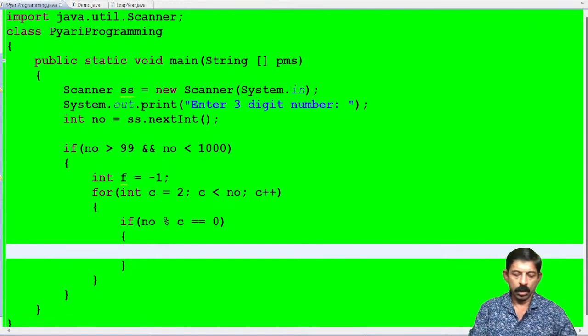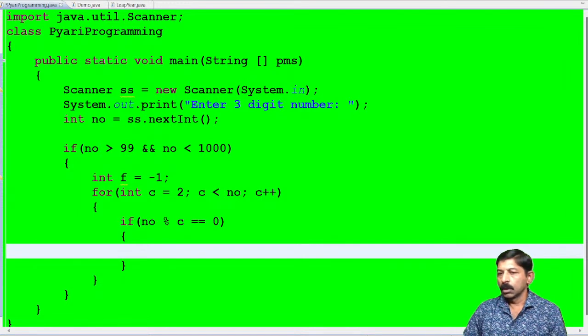Good. If divisible, what should I do? Acha, someone has given F plus plus. Someone has given F is equal to 0 and break. F is equal to 1, break. Someone is giving 0, someone is giving 1. Which one is the correct answer?